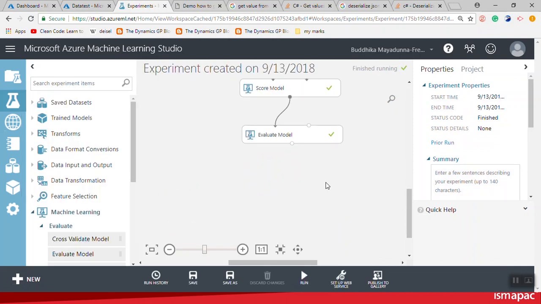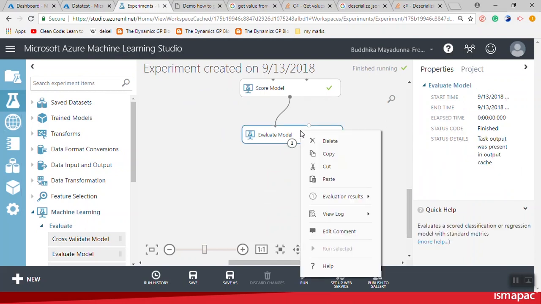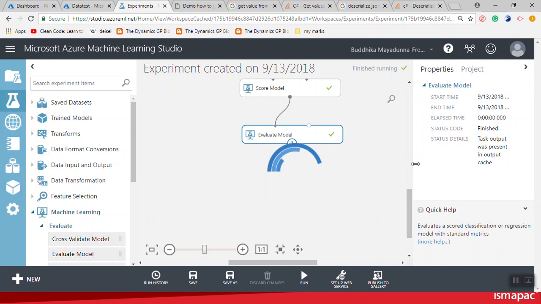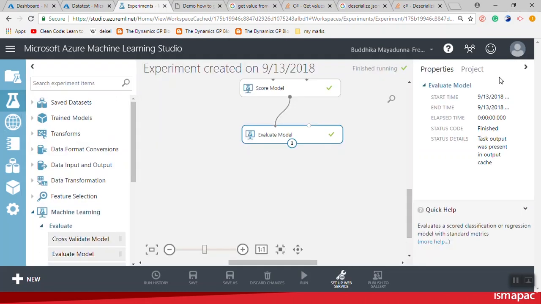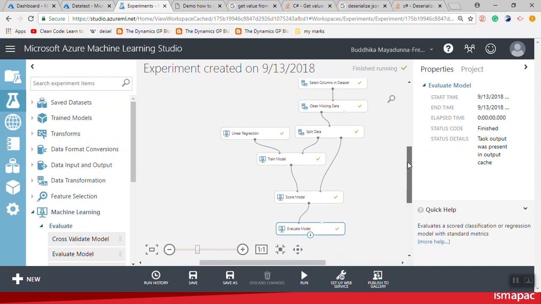Let's give it a minute. Now it's ready, and if I view the results, you will see some of the statistics over here. The coefficient of determination is 0.91. That means 90% is accurate. It is kind of a good value.